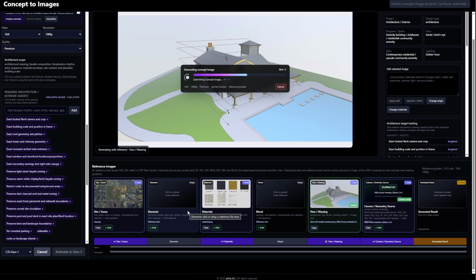With the aerial camera locked and golden hour lighting selected, I start the final premium generation. The system again reads the model, camera, site context, materials, and architectural constraints as one coordinated request.